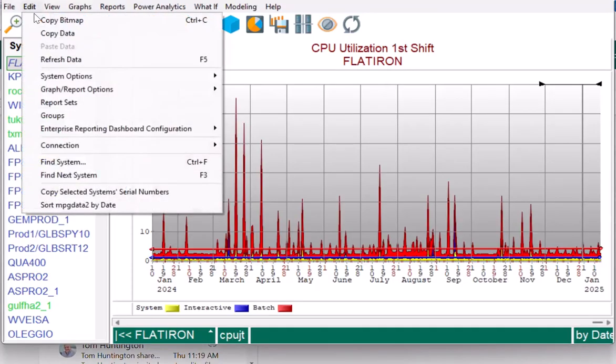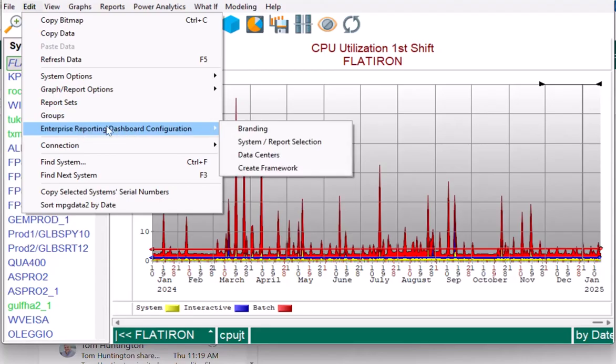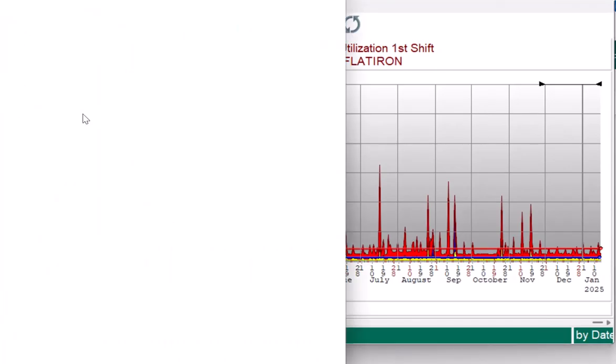If you go to edit, and as I mentioned before, most of the customization is going to happen in these 5 areas here. And we've already talked about these 3 areas. So let's talk about groups a little bit, and then we'll talk about enterprise reporting and dashboard configuration.